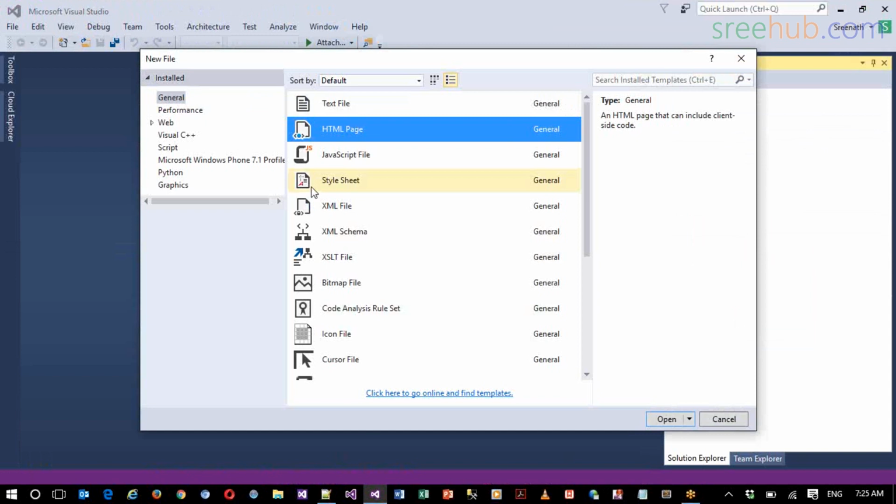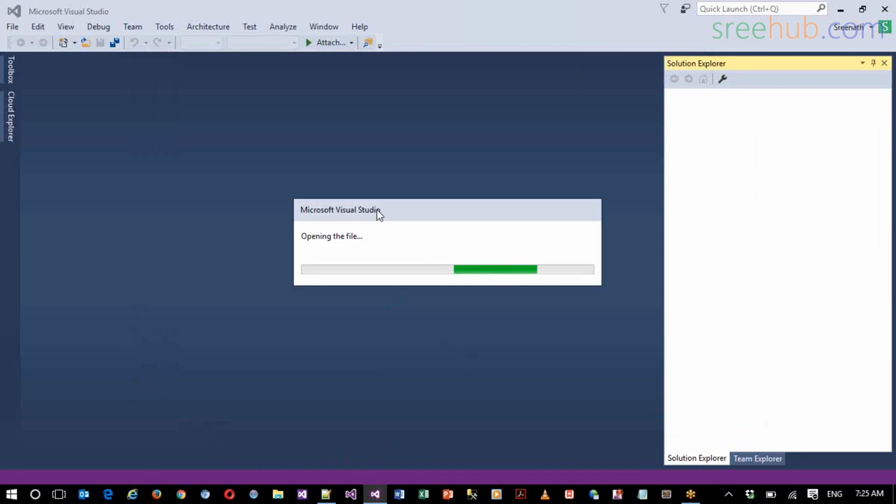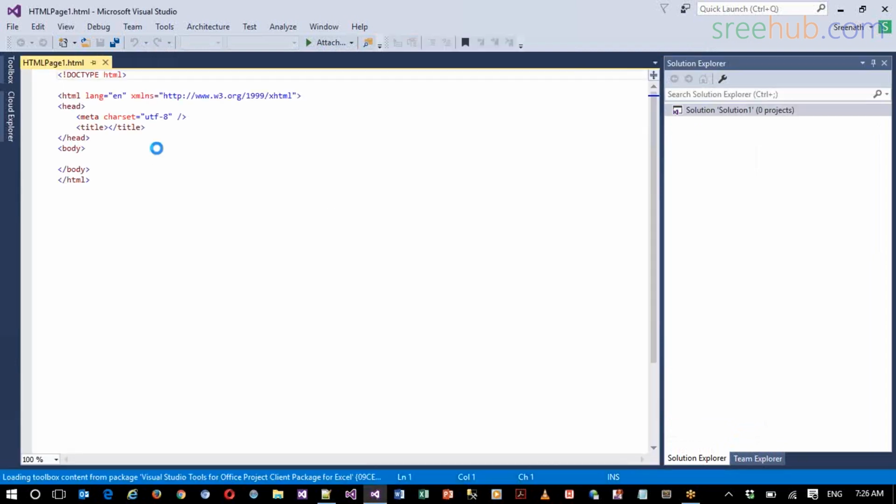So let's go and create an HTML page. This is the HTML page I want. Click on open. This will create a basic HTML template format and a page. We are going to understand JavaScript, and maybe jQuery too, in the same format. Perfect. So this is my first page.